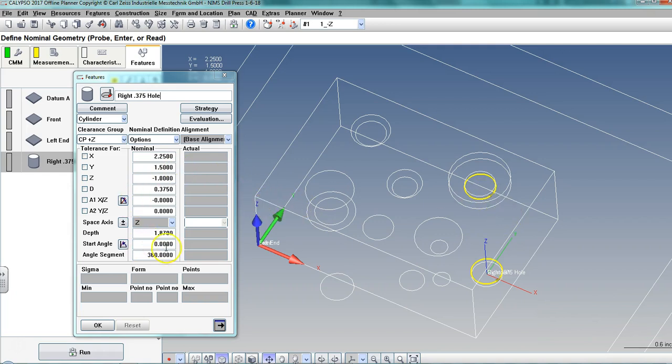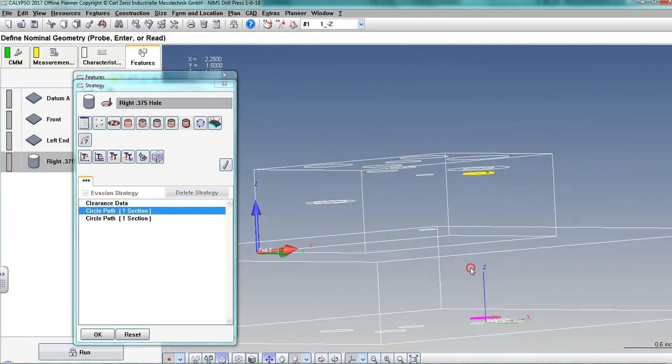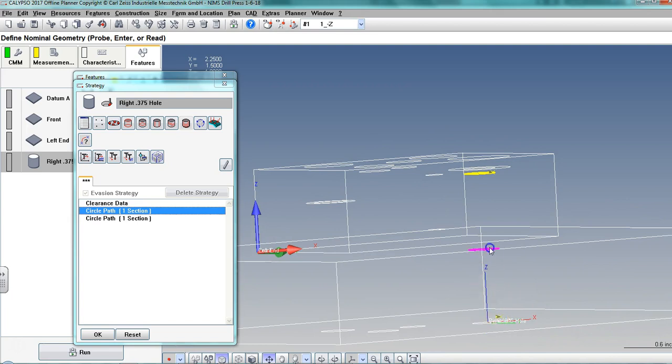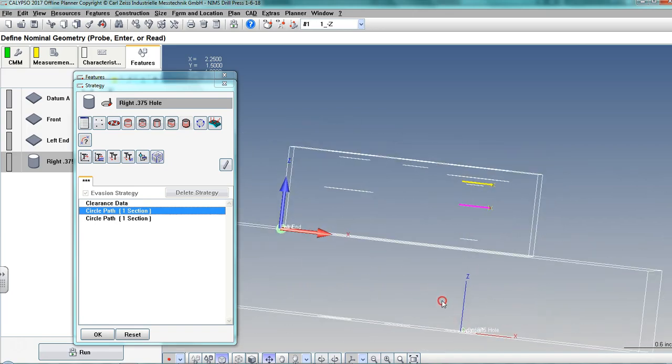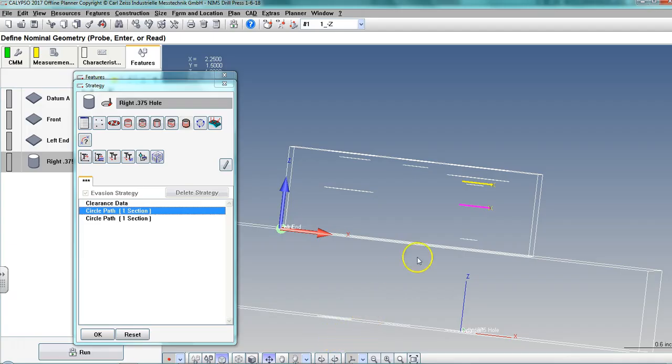So there are some things I need to do. In my strategy, it's got 2 circle paths, one at the bottom, one at the top. If I want, I can see, that's way too deep. I can just drag it up. How deep is it? If I look at my print, that goes all the way through. This is section A, that hole goes all the way through, and there's a counterbore. So I got to be below the counterbore and above the bottom.